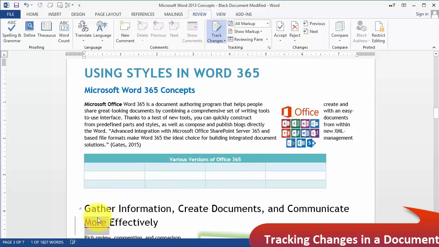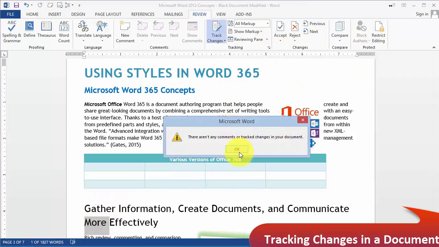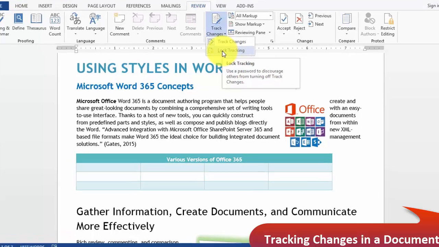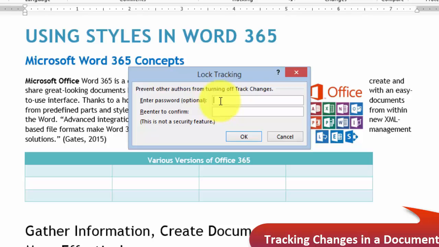So you're going through the document and accepting and rejecting specific changes that were made to the document. Now, what you can also do is lock the tracking as well, so somebody cannot turn off the tracking of the changes in the document accidentally or on purpose. The way you do that, you just simply click in there, put a password, and then if somebody wants to turn it off, they can't until they enter that password. And this is a new feature in Office 2013 or Office 365.